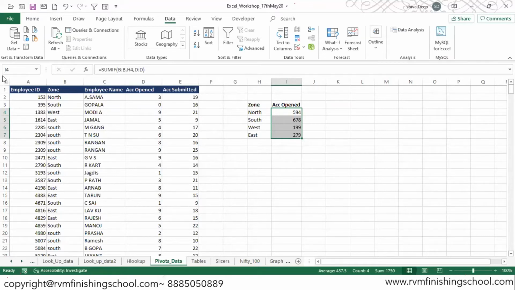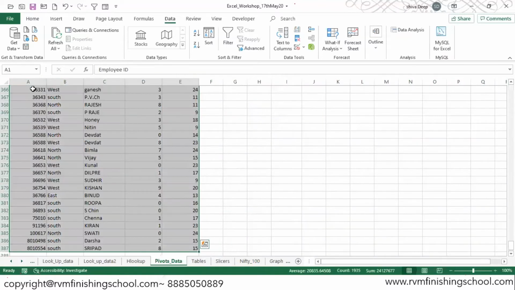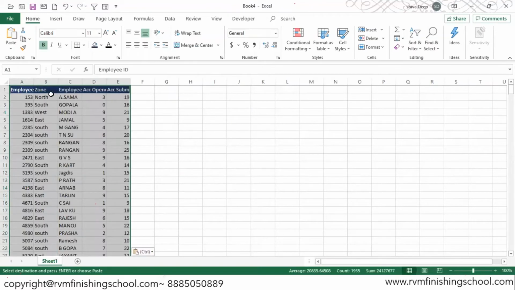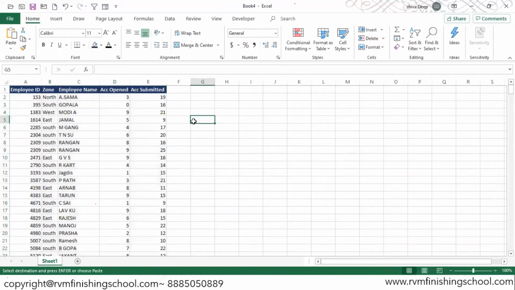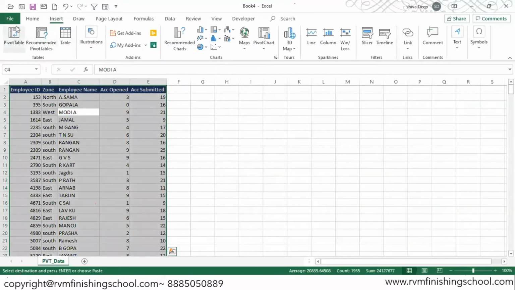So let's see how we get this done. What I'm doing here is taking this to a new file. And I'll upload this file as pivots data because pivots will create a lot of sheets in there, and I don't want you to get confused with those sheets. Let me put pivots data here. I'll select this entire data and insert a pivot table.